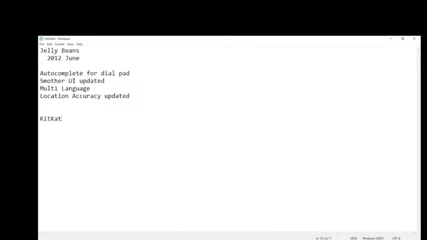KitKat. This KitKat version was released after 1 year, in 2013, in the month of September. Here, the features are battery management. Right now, with the battery, we need to set night mode, day mode, and if we want alerts after a certain battery range, that can be handled here. That is, a battery management option has been introduced here.